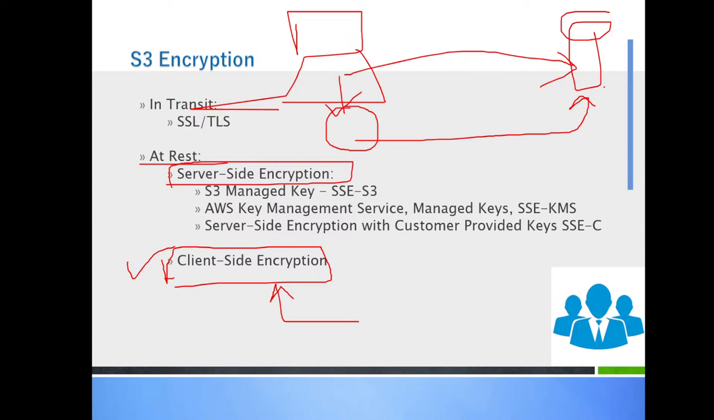Now let me know your thoughts on this. If you do encryption, do you require some machine? Do you require some computing power? Do you require resources, or do you have to spend money to encrypt the data? Yes or no? If you are encrypting the data at your own premise, do you have to spend money to encrypt it?